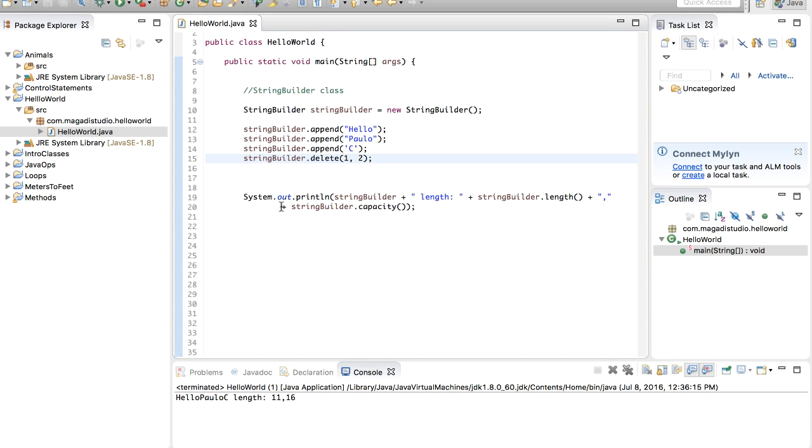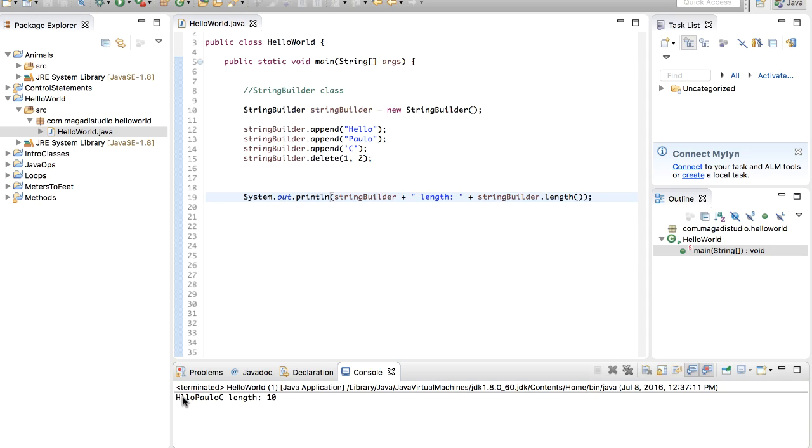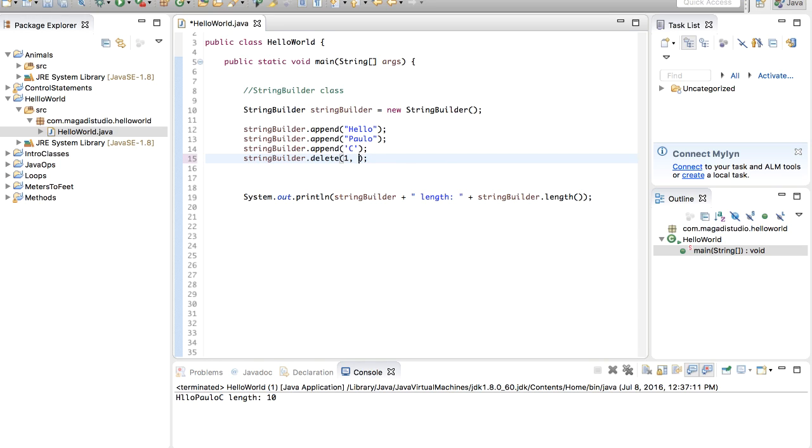Let me get rid of this because we don't need the capacity anymore. Let's save it. Let's run. So now it deleted the E from hello, because we said it starts from 1 and ends at 2. That means the second letter has to be deleted, because the first letter H is 0, and of course 1 is the letter E. There we go. Let's say we want to delete starting at 1 and ending at 3. What's going to happen here? Run again. And you see, now we got rid of E and L.